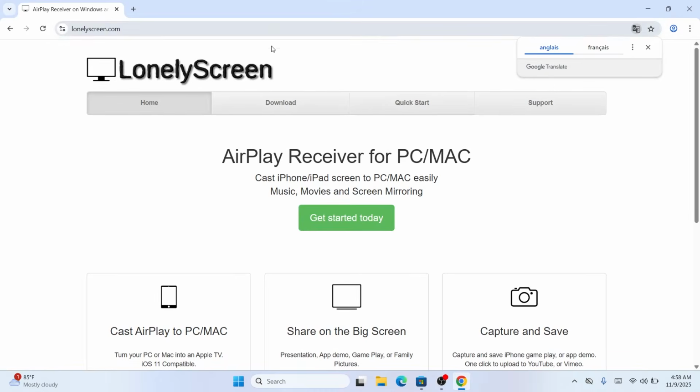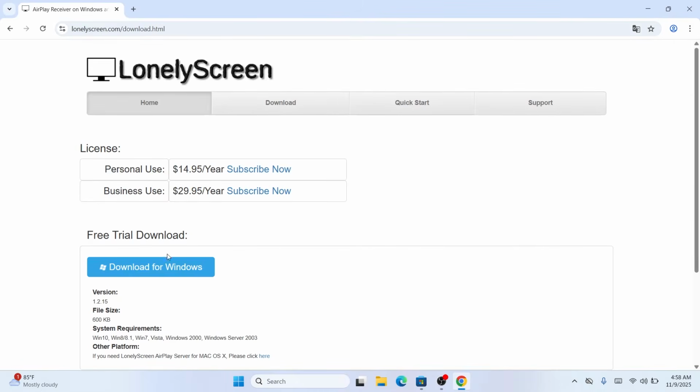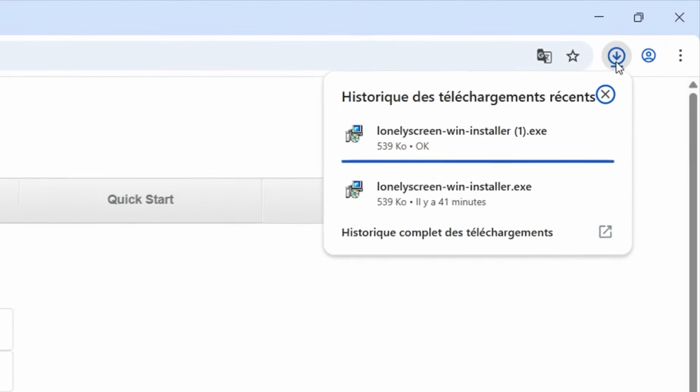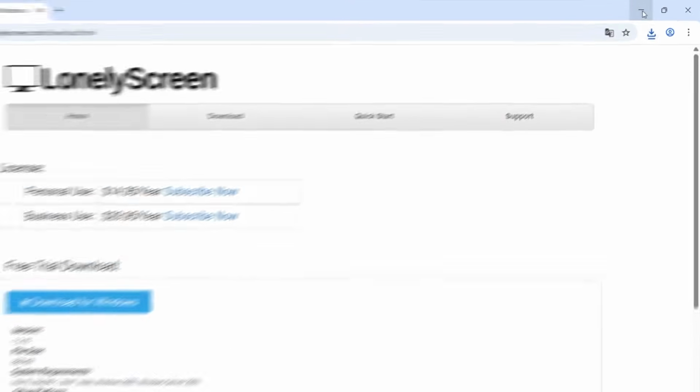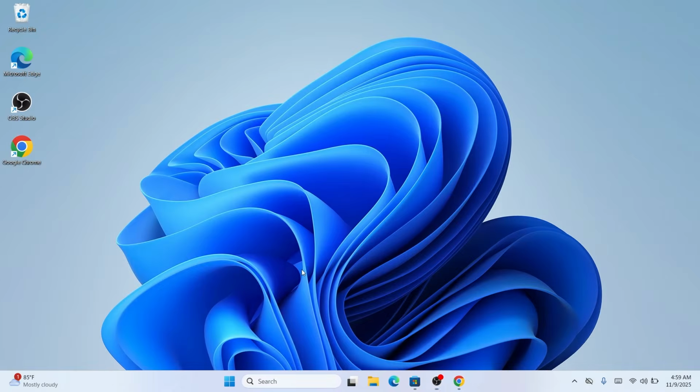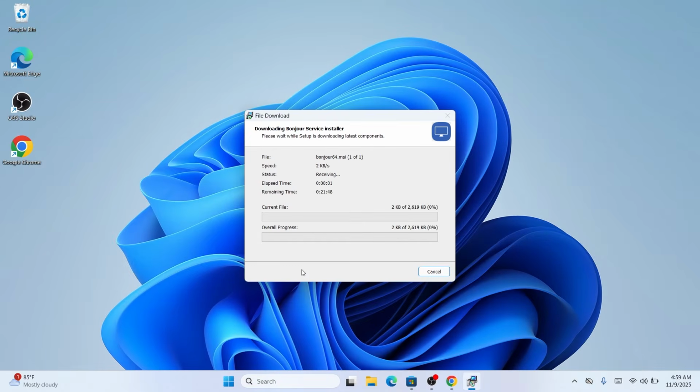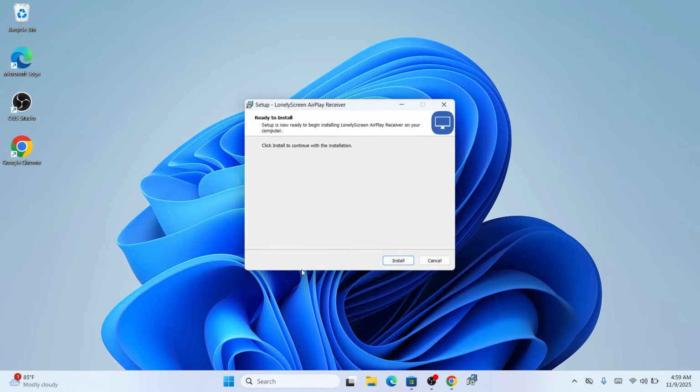On the page, click the Download tab. Then click the big Download for Windows button. It's free, ignore any pricing stuff higher up. Once it's done, double-click the installer that popped up. Click Yes if Windows asks for permission. Let it download the latest version real quick. Takes just a few seconds.